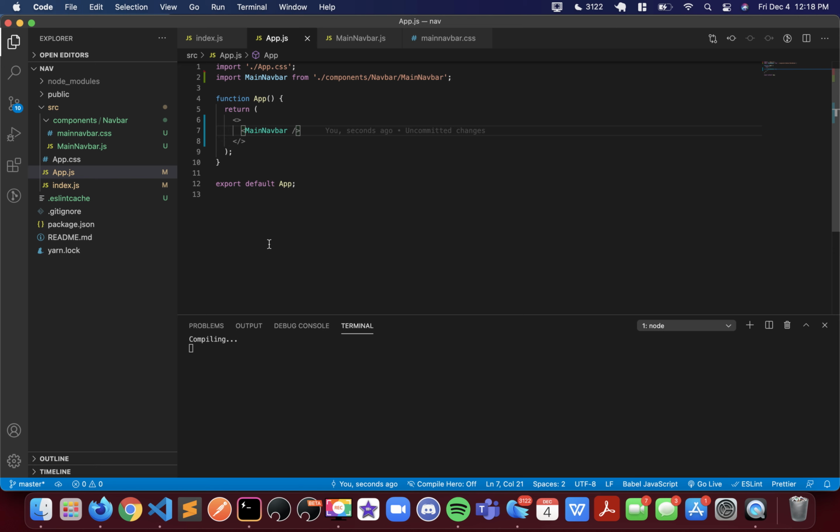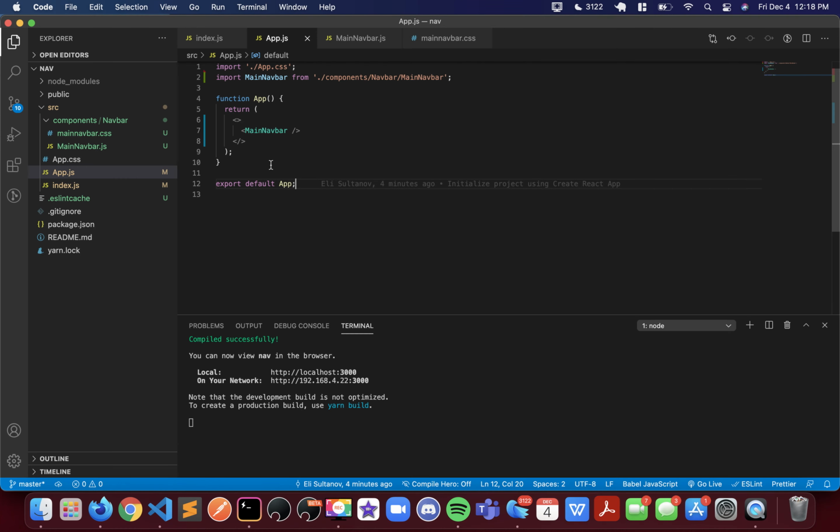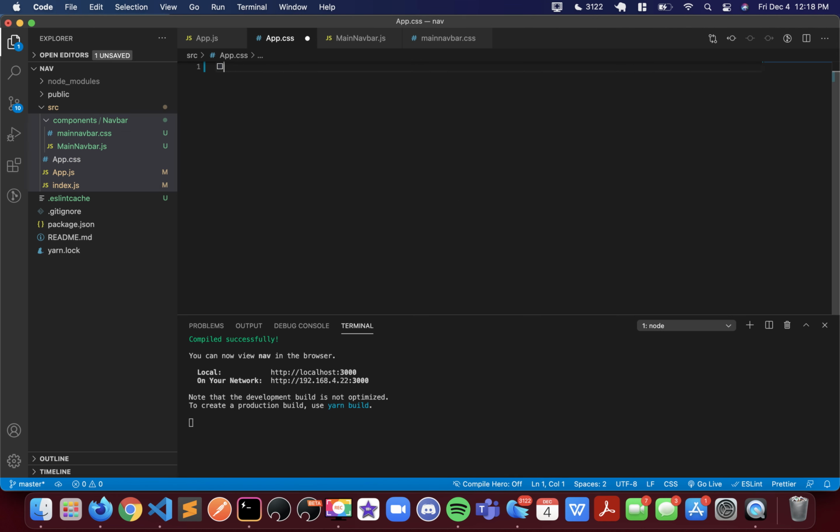Let's see how the compiling works out for us. And alrighty guys, we are good. Let's start creating something more useful, I guess, now that everything is definitely operational. But before I proceed any further, let me go into App.css, delete everything from here and start writing CSS.